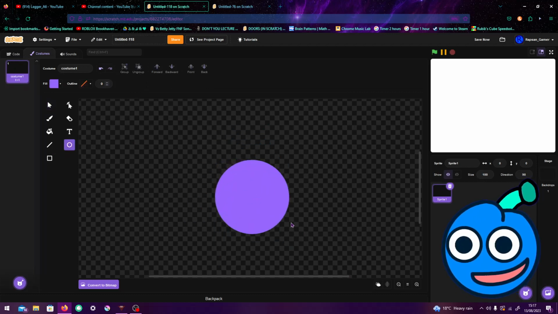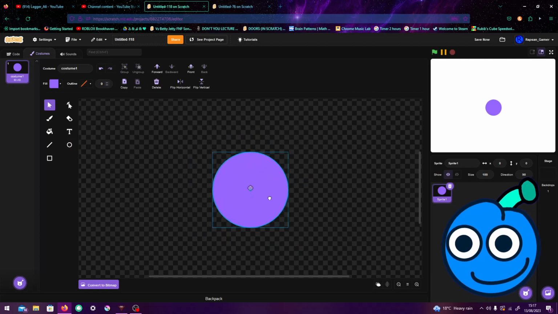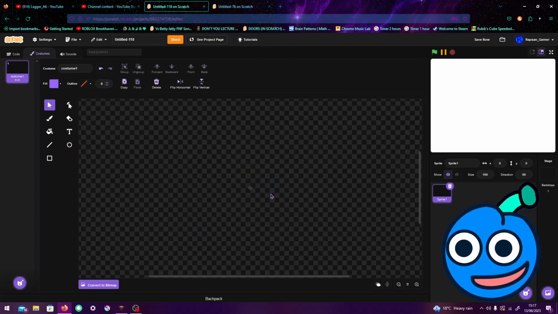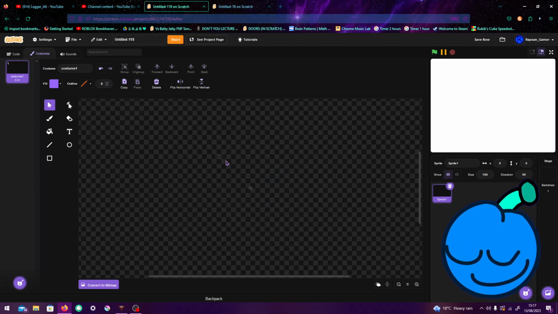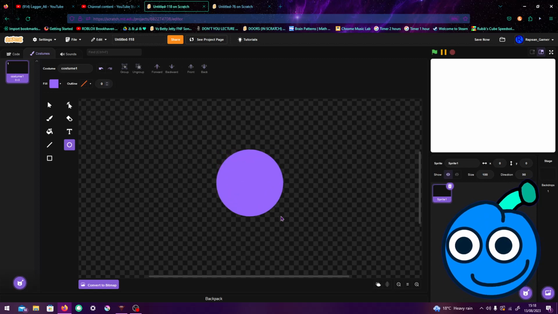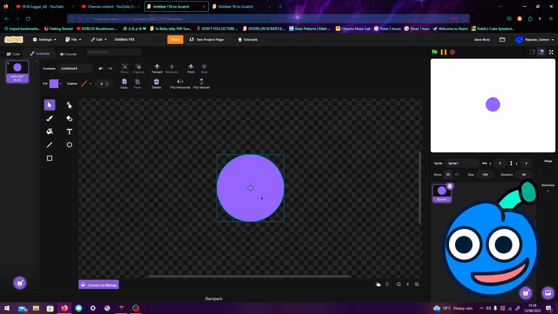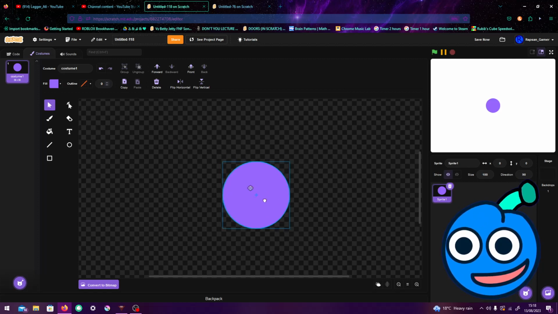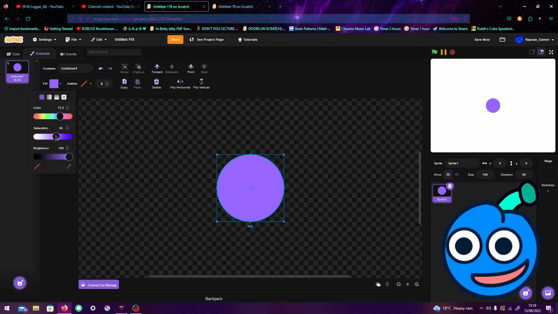You don't have to follow exactly how I did it, but the way I made the perfect circle is by holding shift with the circle tool open and then just drawing, and it's a perfect circle. Now center it. Scratch has a built-in center feature, so when you get close, it just locks in place.